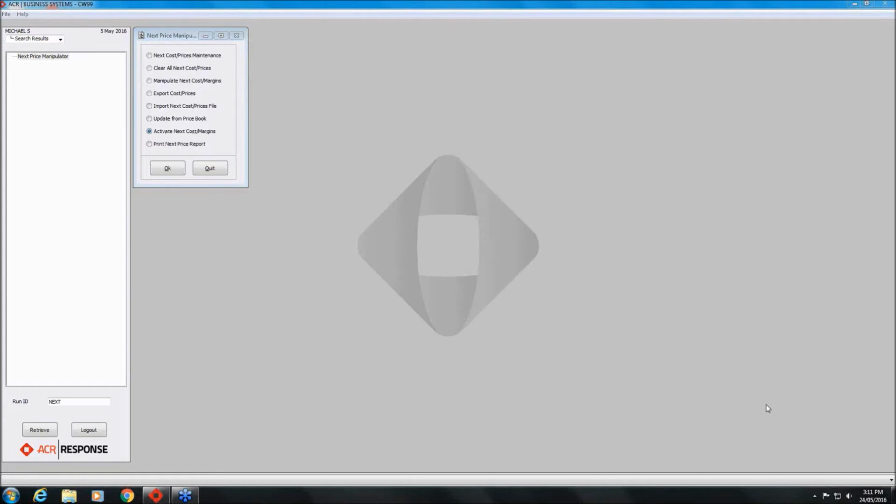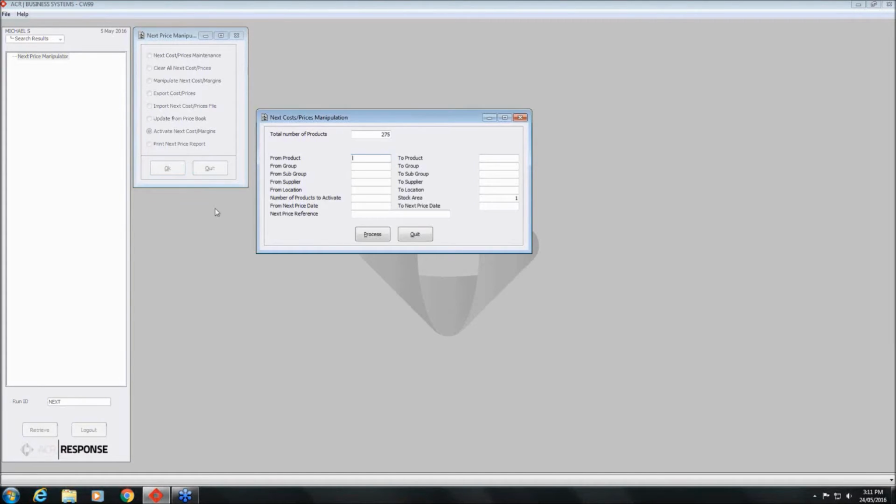So once you're actually ready for the system to do the update, what you can do is you come into next price, activate next cost margins, and what you'll see is it's saying that we've got 275 products that have a next price or next cost loaded. We only were working on 3 of them, so it tells me that we had quite a number in here that someone else has worked on.